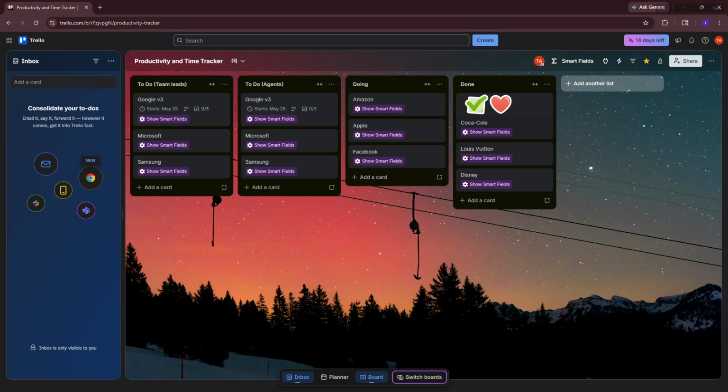Open your board, click the list title, type the new name, and press Enter, or click away to save. Happy organizing!